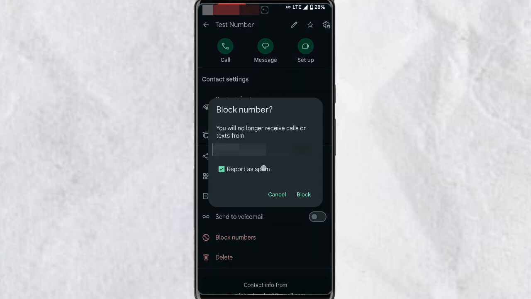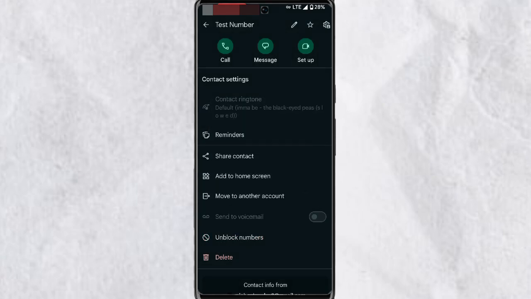Tap on block. You can report the number as spam to warn other people of a spam caller. Once you're ready, tap on block and the number will be blocked from calling you. You can always come back here and unblock the number.